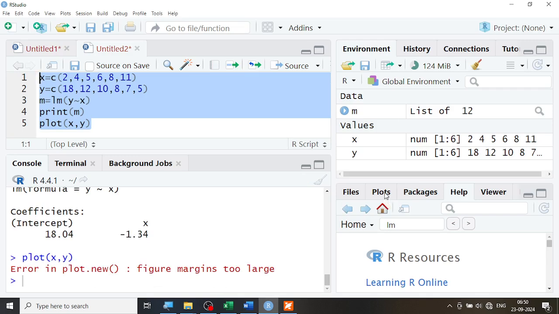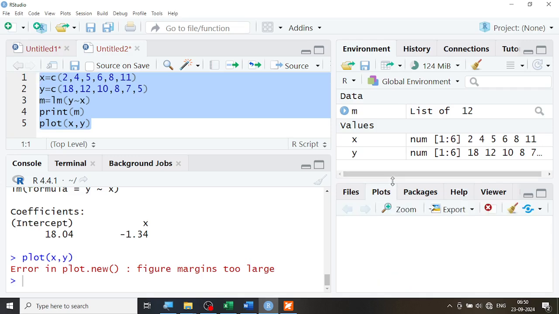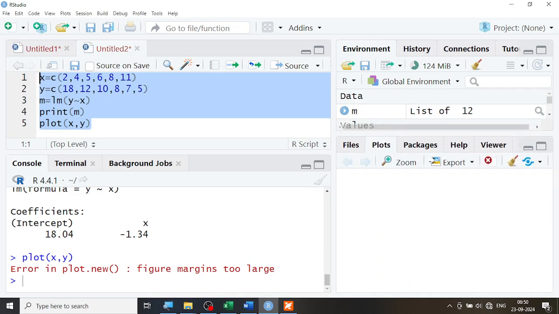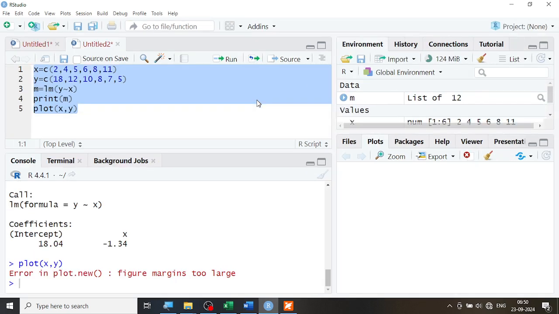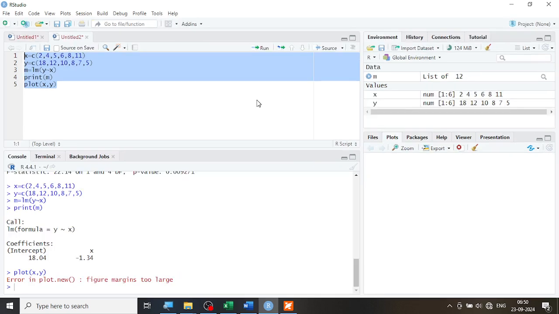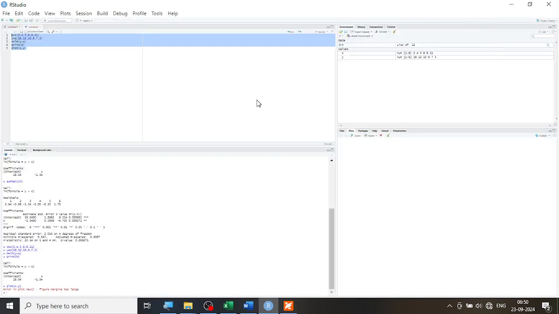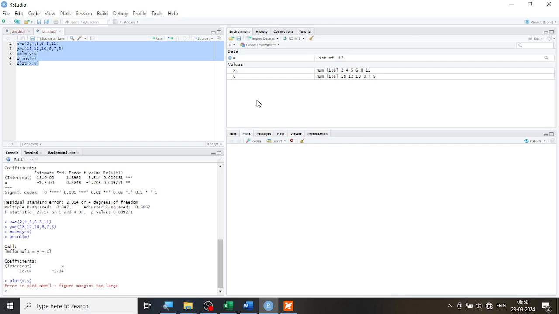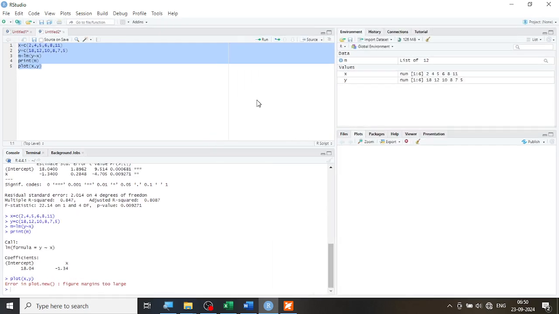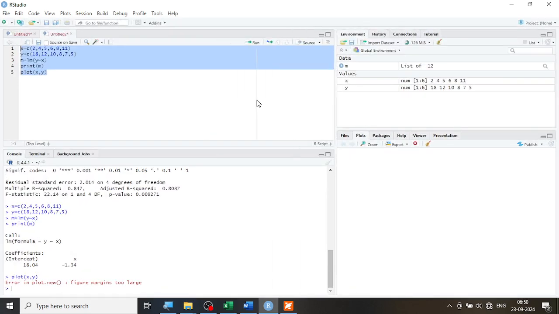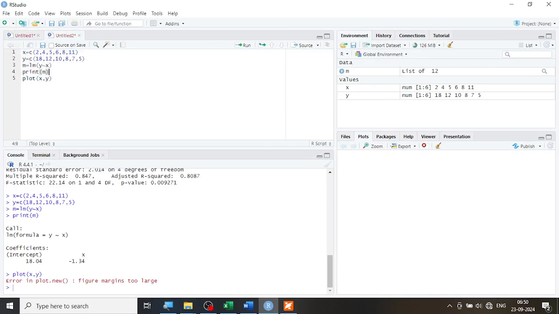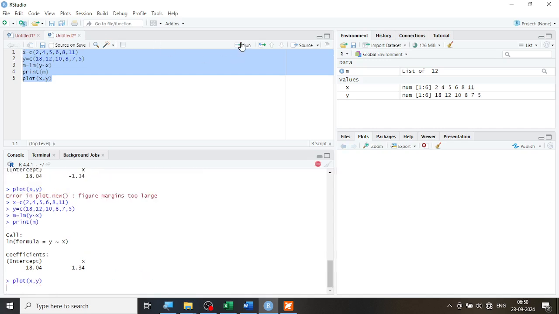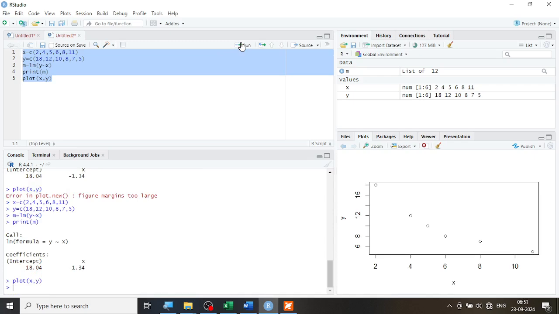Let's see, where is the plot? What is it saying? That the figure margins are too large. That means I have to slightly decrease it, I suppose. I think my machine is not responding to the extent that I want. But in any case, I would plot it like this. Let me draw it one more time. Okay, so this is what you get.